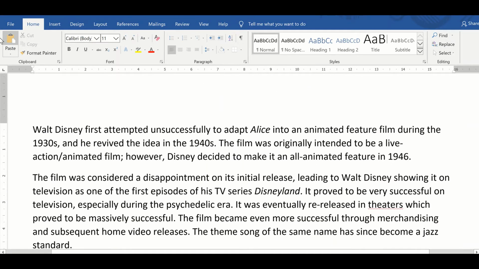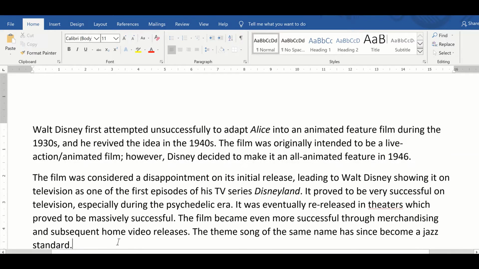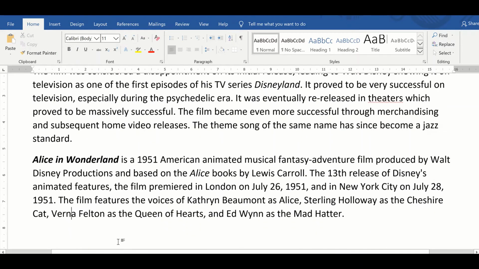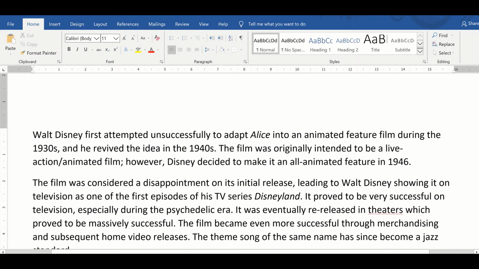Next part is copying a text. For copy, select the text, click on the copy button, or press Ctrl C. Take the position where you want to paste and press Ctrl V or click the paste option. So the difference between copy and cut is, in case of cut, the original text moves to another location, whereas in the copy option, the text gets duplicated at the other location.